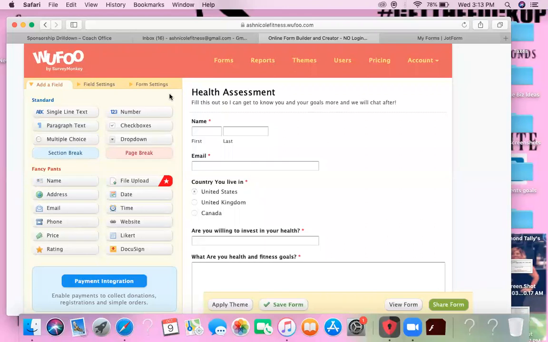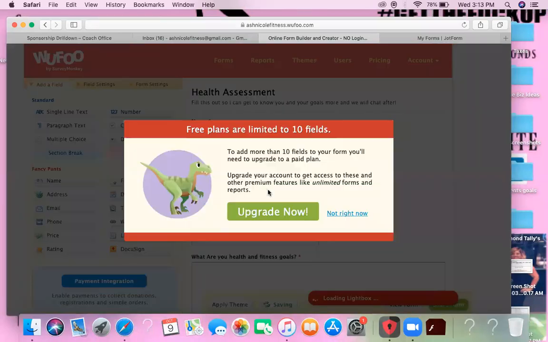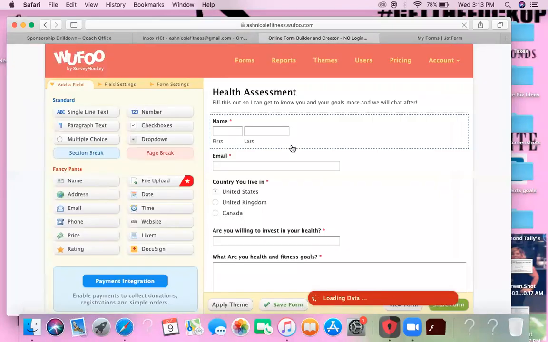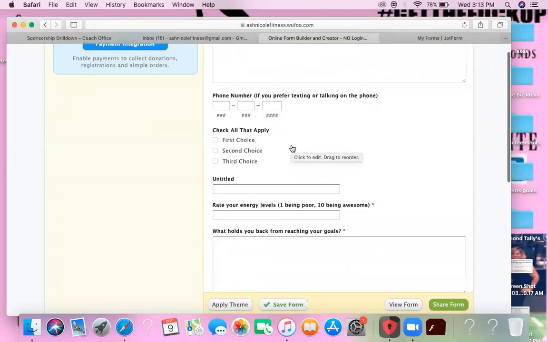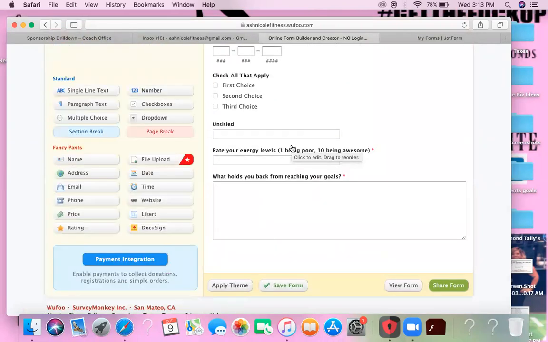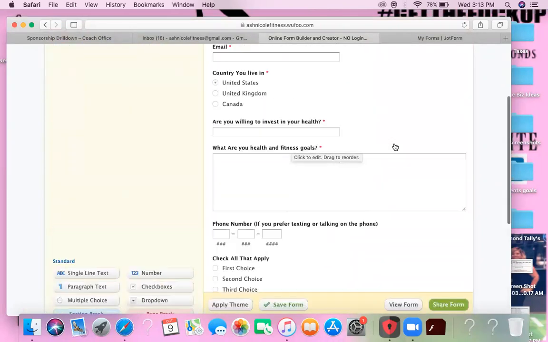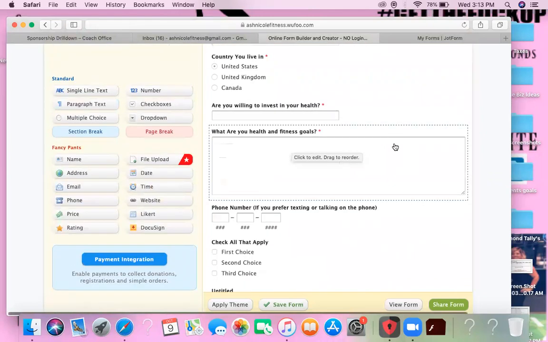What else do we have? What does an average day of eating look like for you? You can do that as a paragraph text as well. See what the, did it just pop up? So with the free plans too, it'll pop up and say you can only add a certain amount of items per form. So I think this one is 10. So I forgot about that.